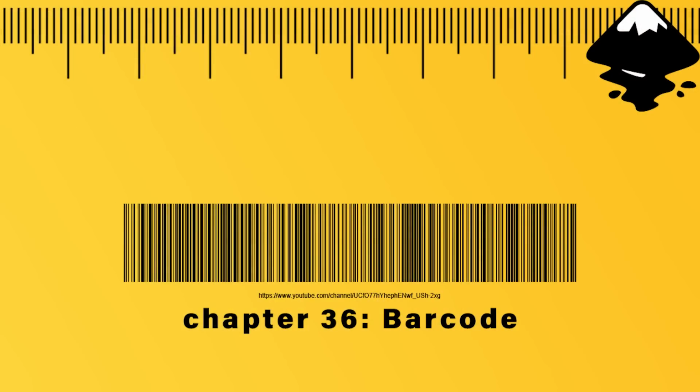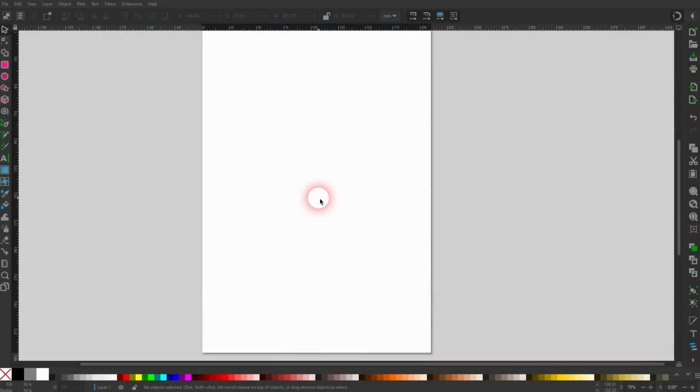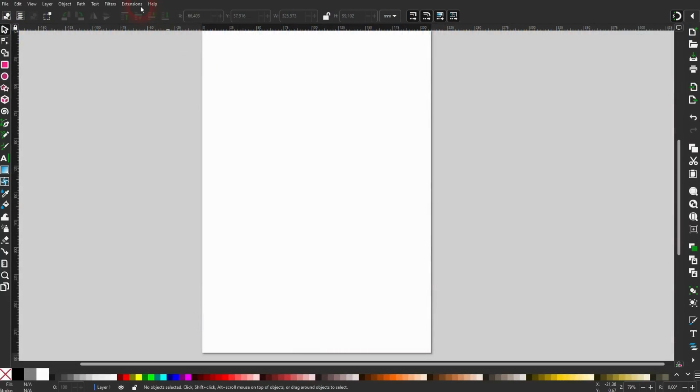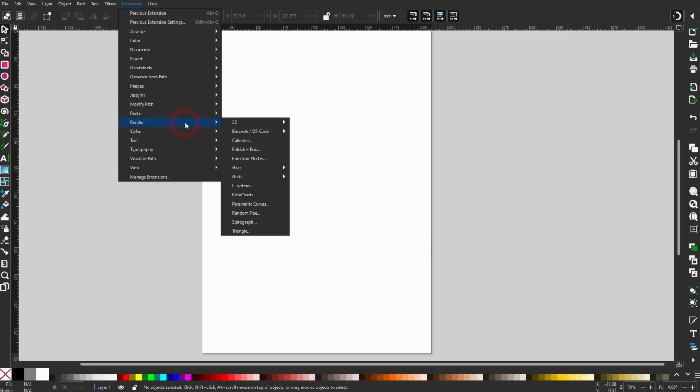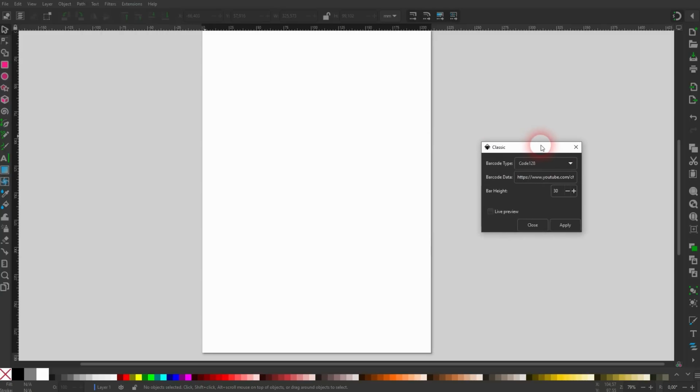Let us go over some extensions. First up, we can create barcodes. There's an inbuilt generator right here under Render. Let us start with a classic. There are different types. I don't claim to be an expert here, but the EAN and then the number, it determines how many digits or how many characters it can carry.